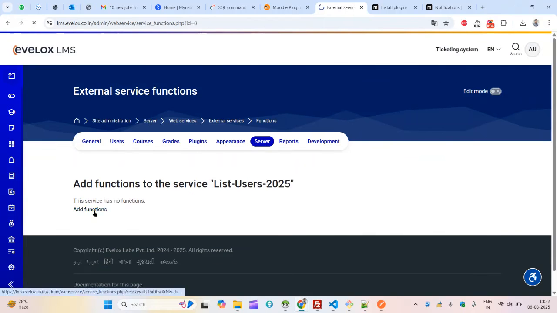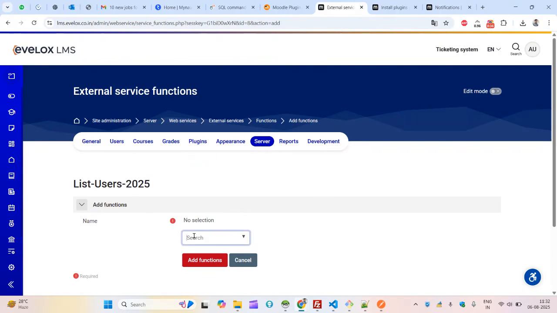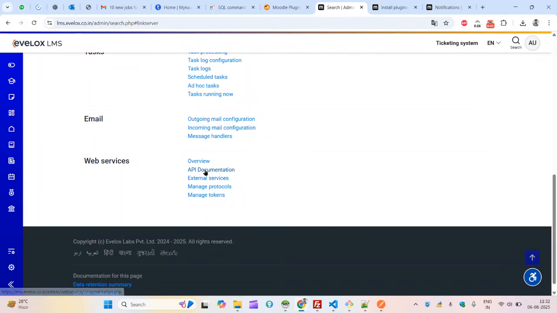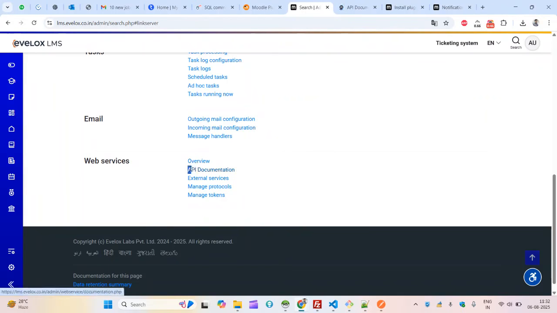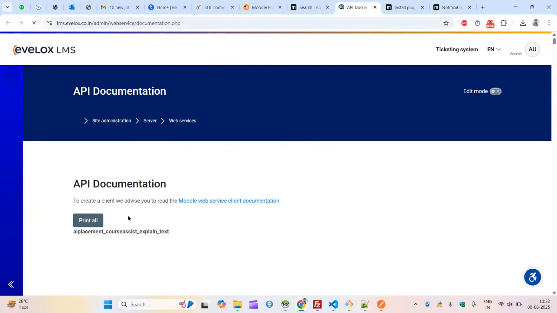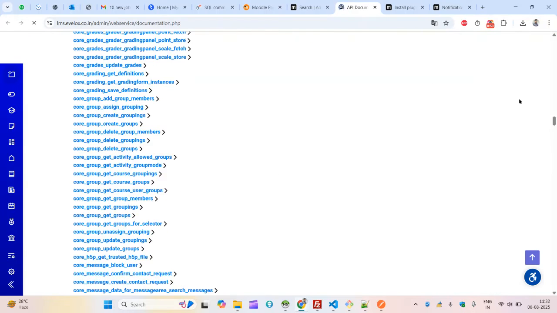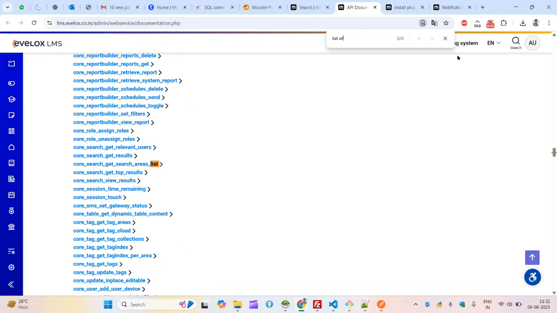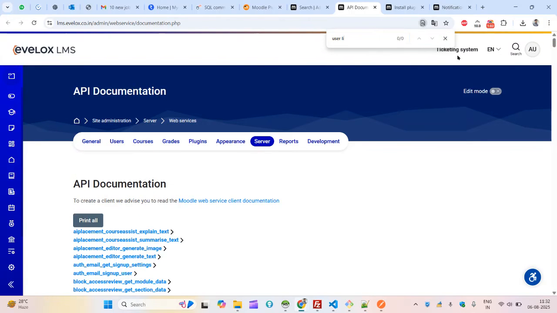Alright, and I have to add functions here. So functions will have to be added. Before that you should know the function. So for that I will come to the API list here, the API documentation, and you will get the list users. Okay, so user list.